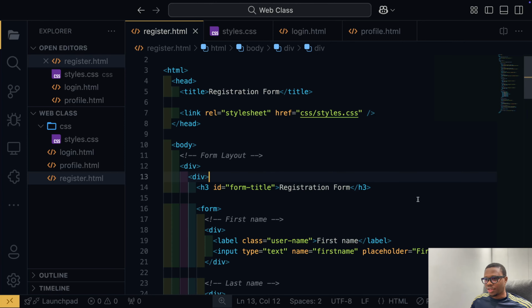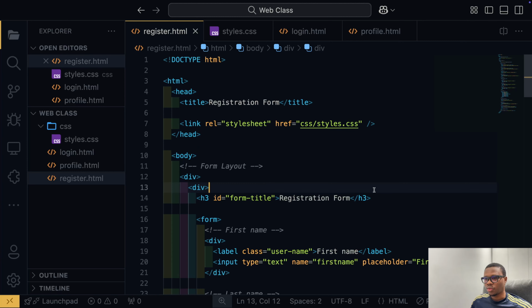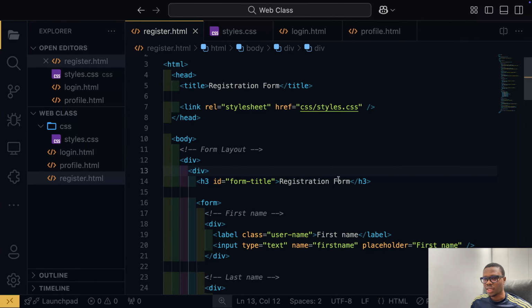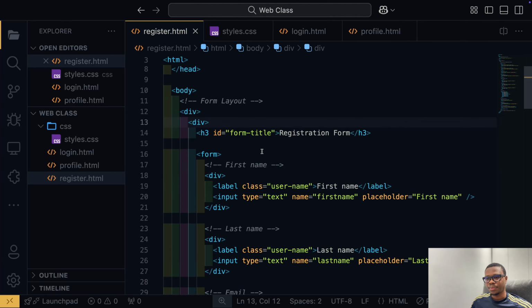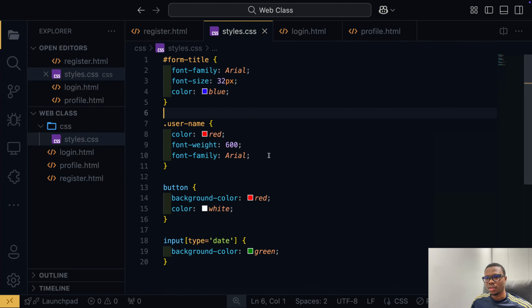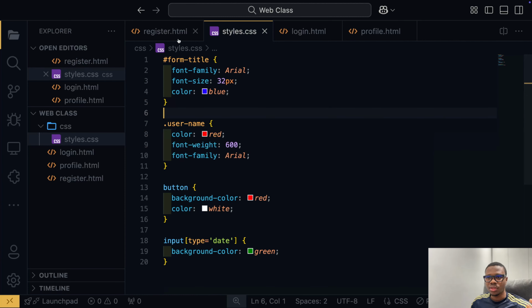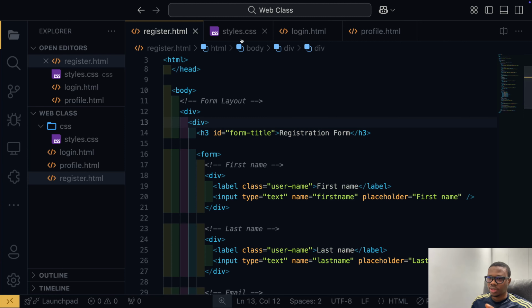I'm just going to quickly reiterate on the things that we talked about, and then I'll talk about the things that we'll be touching today. So last week we talked about CSS, and I talked about a couple of things. I talked about the types of CSS: the internal, the inline, the external. I talked about styling. We styled the registration form.